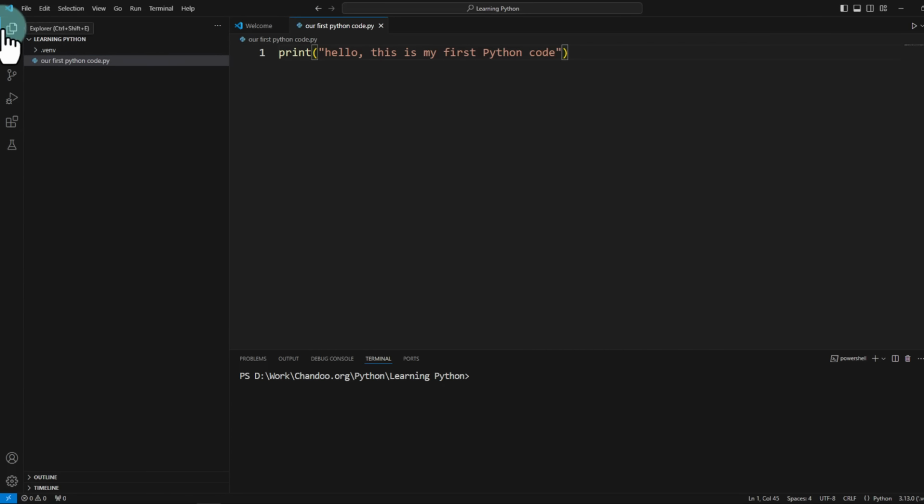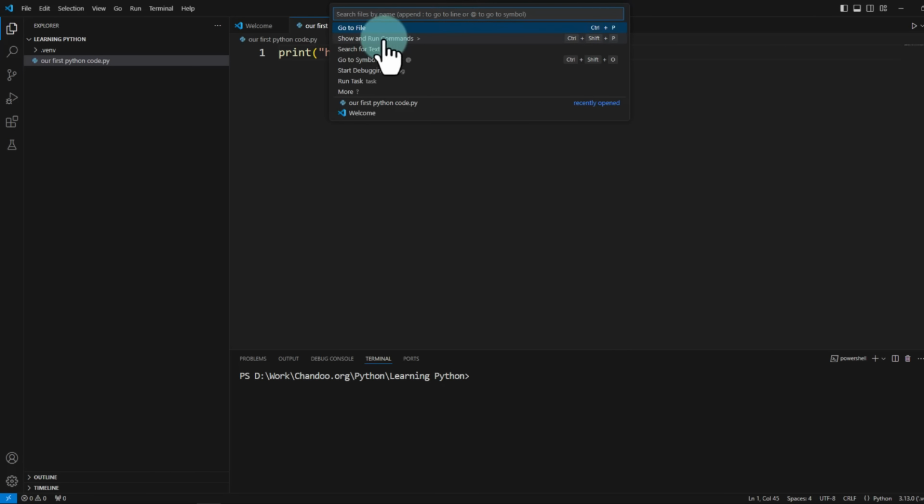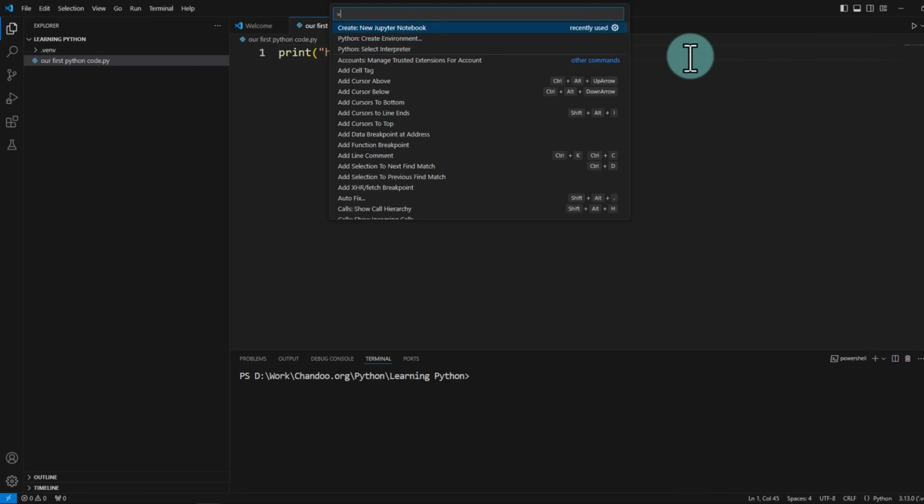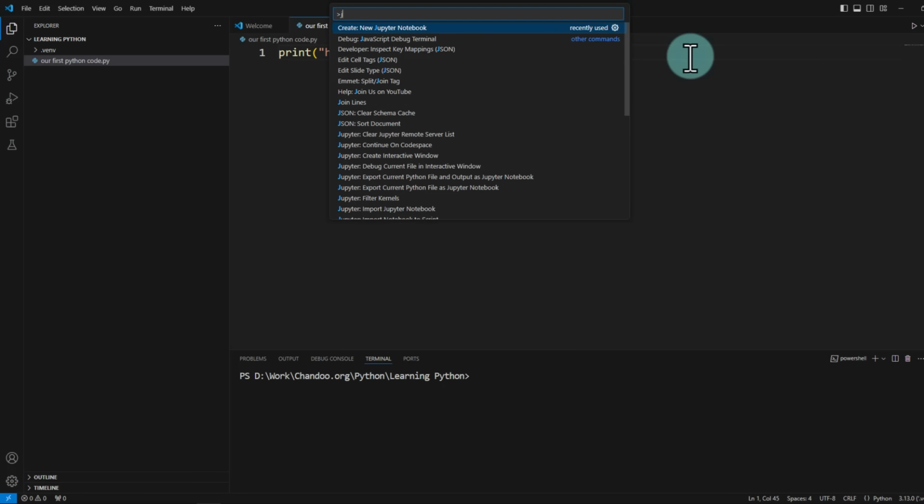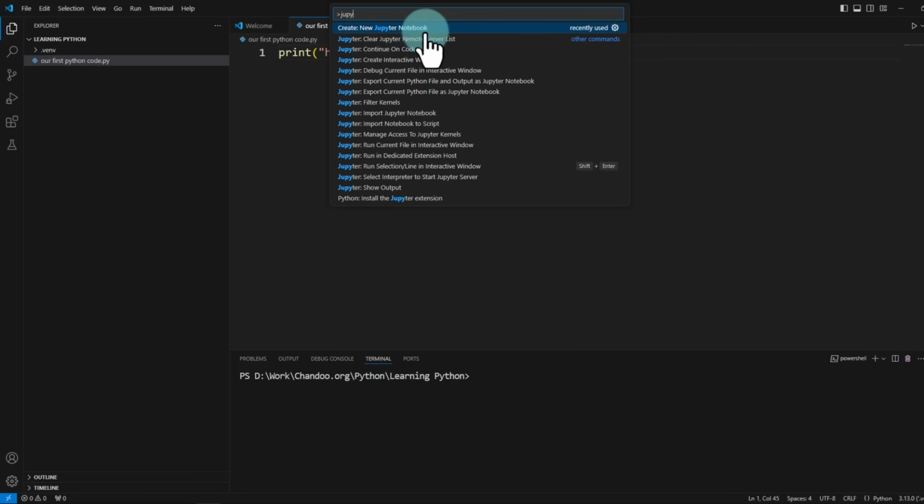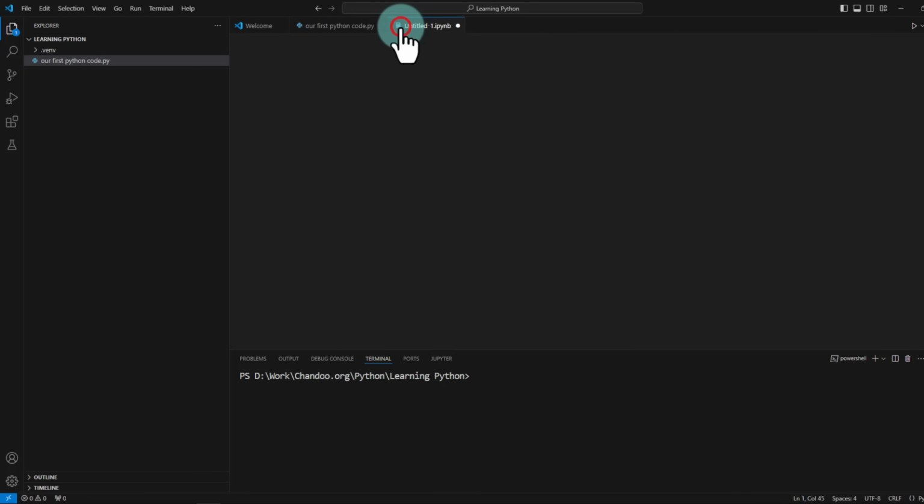Then while in the Explorer area here, you can click on the search bar and use the show and run commands option. In fact, this is something that you would be doing quite often. So you might as well remember the shortcut for this, which is Ctrl+Shift+P. And use Jupyter as the search option and find the new Jupyter notebook option here. You can only use it once the extension is installed. This is going to create an untitled notebook for you.